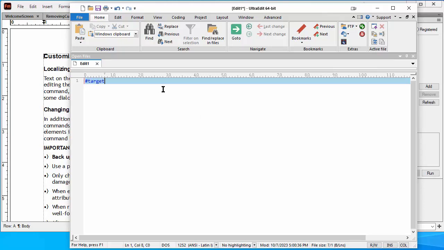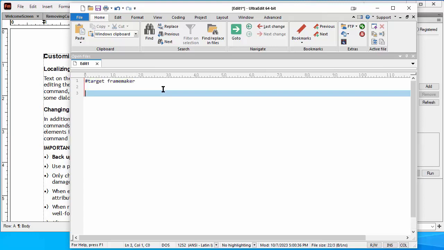You could do this in the ExtendScript toolkit if you can find a copy. But I'm going to use Ultra Edit, and I'll show you how we rough this out. So usually what I do is I start with target FrameMaker, because when I run this thing in ExtendScript, I want it to know that I want it to run on the FrameMaker document.